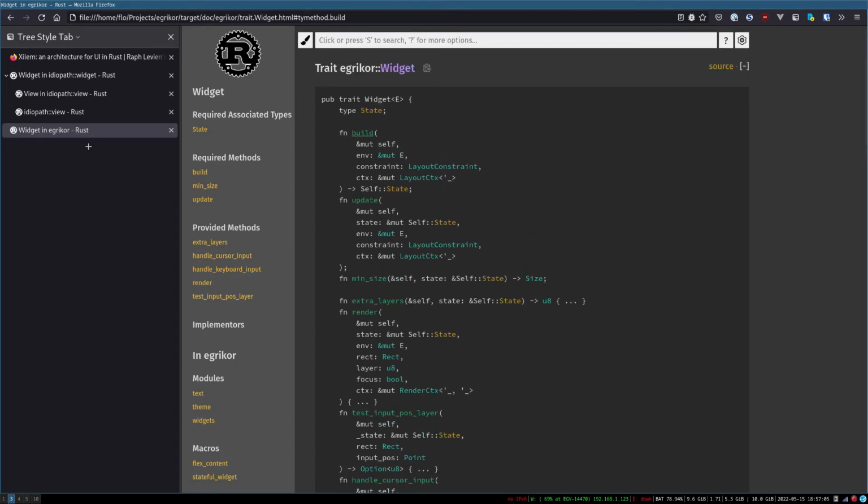So based on the constraint, the widget decides which size it has to be minimally, or what's the minimum size it needs. And then in render, it gets the actual size. Now, this is obviously not an issue at all if you render all the widgets all the time and don't retain anything. But if we'd like to do that, then that becomes an issue.